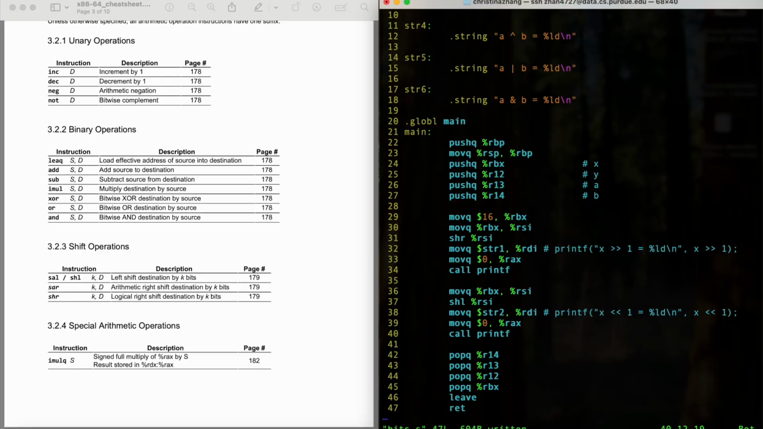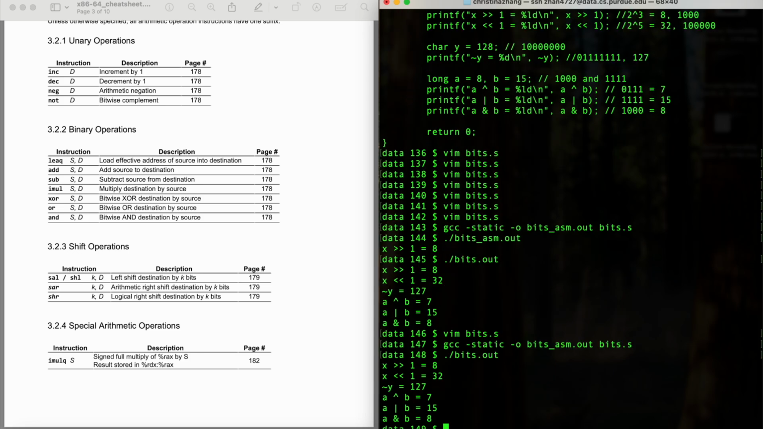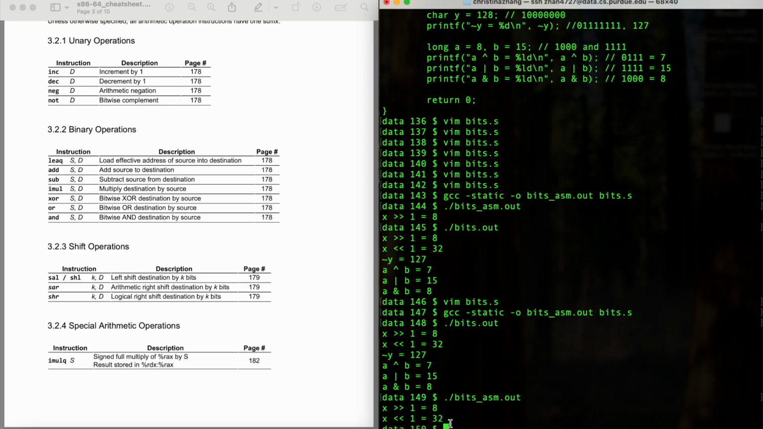Okay, so this is left shift, so shift left, right? Shift L stands for left, and shift R stands for right. Not bits.out, bits.asm.out. Okay, so the result is correct. Alright, so let's move on to the not.